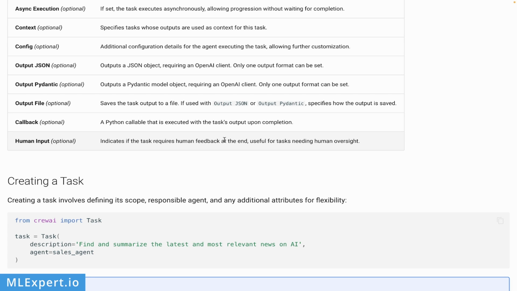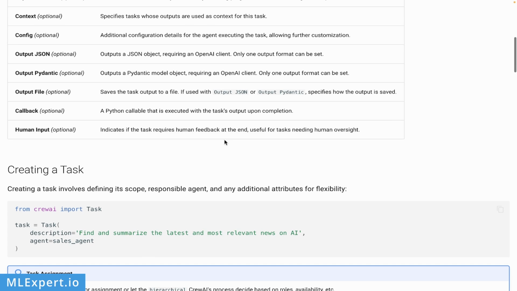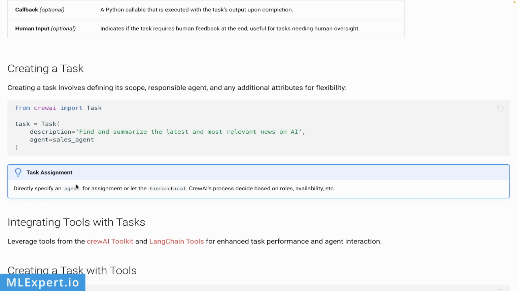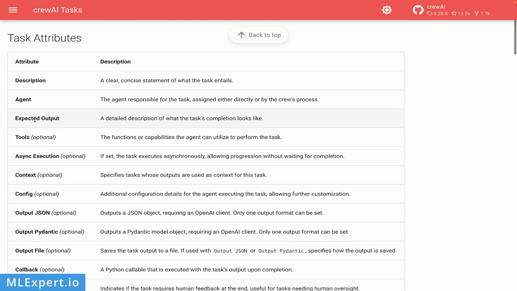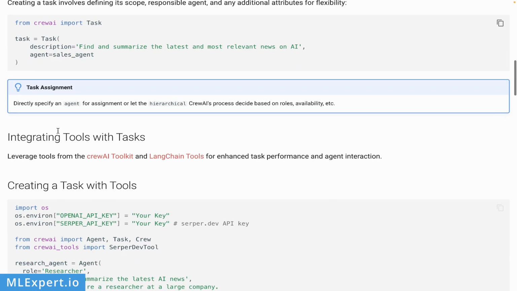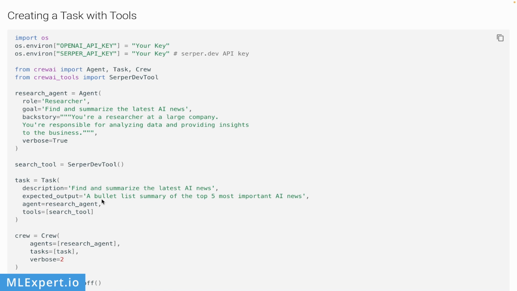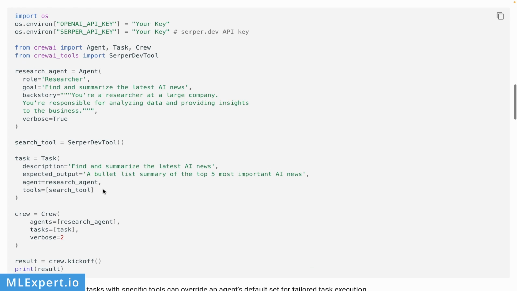Or maybe the human wants some adjustments to the outputs or to the way that the task is completed, and you can allow this right here. So our simple way to create a task, or probably the simplest way, is to provide just the description and then the agent. So this is essentially required, as you can see. Again, the expected output is something that you want for your task to be provided as well. So here is an example. Find and summarize the latest AI news, a bullet list summary of the top 5 most important AI news. So this is a task that you can essentially create.